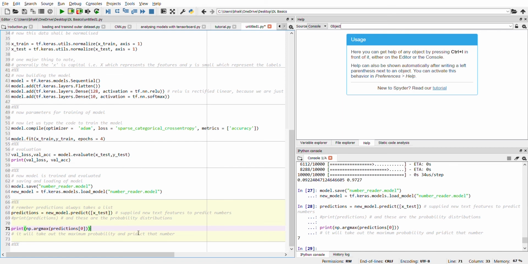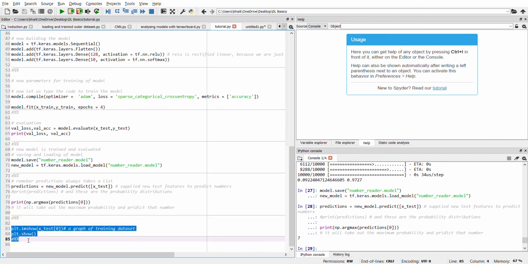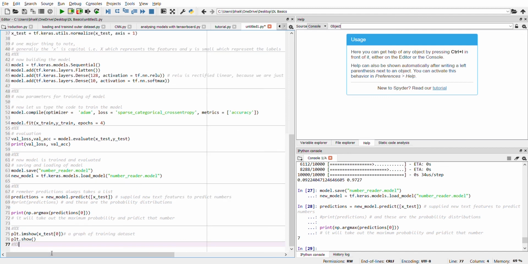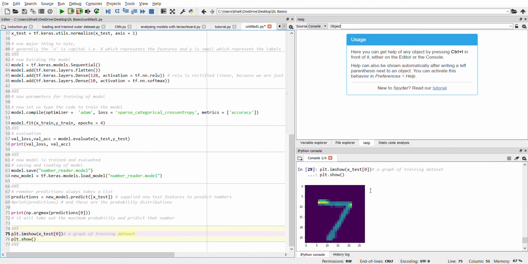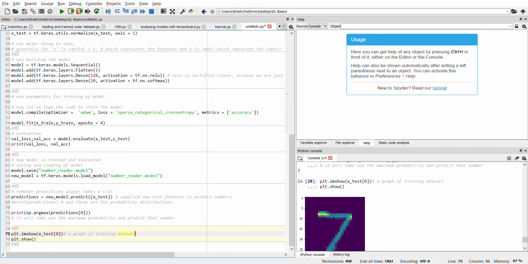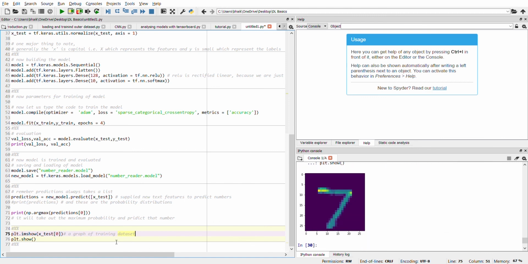After running this, we can see that the output is 7. So we conclude that our machine, which is trained over the set of numbers, has given an output of 7 with maximum probability for the given input. Let us confirm it by seeing whether the given input was 7 or not. So using plt, a function to see the input image, we can see that the number 7 was originally given.